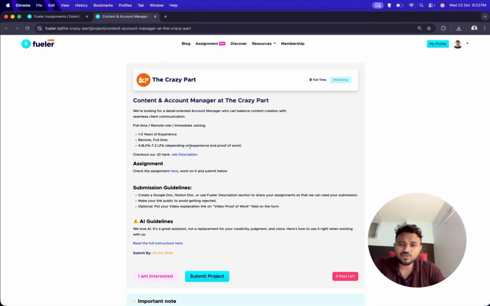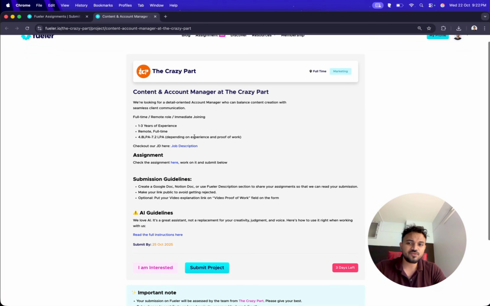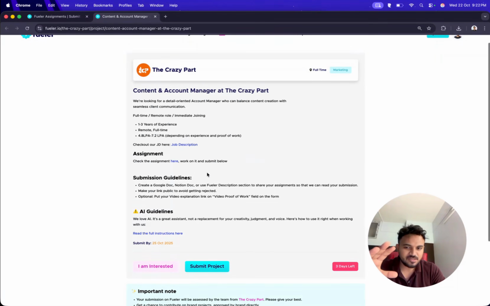So you might have received one of the links like this where you have to apply for the job. First of all, check out the company name and what exactly is being asked. You can go and check out the JD here. By the way, everything is done by the companies themselves, so they will handle everything. Whatever submissions you make here, the company and the team will check your work, and from there they'll connect with you and hire you. Once you see what assignment is being asked, you have to work on the assignment and submit it.